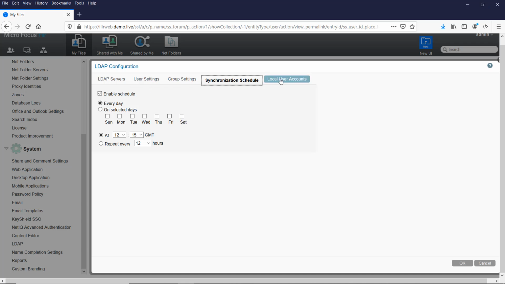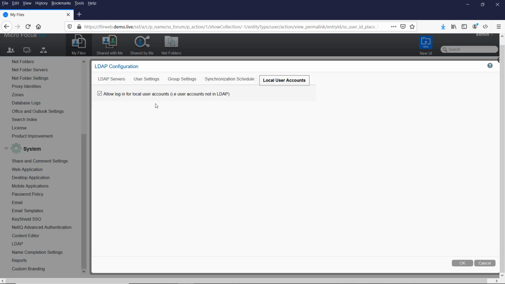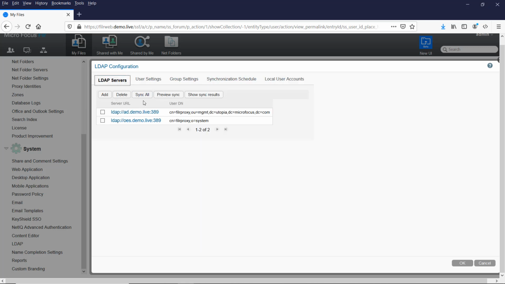Finally, I've got this option for local user accounts, which are accounts that aren't in eDirectory, but only in Filr, that the administrator has defined within Filr. Am I going to let them be able to log in? Depending on your environment, you may want to enable that. What we now need to do is just do a sync all.